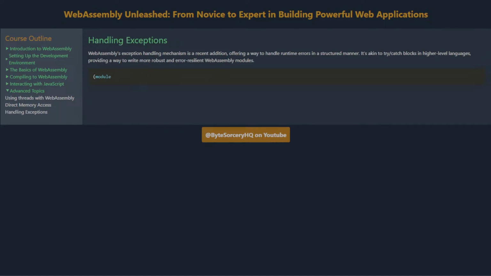Handling exceptions. WebAssembly's exception handling mechanism is a recent addition, offering a way to handle runtime errors in a structured manner. It's akin to try-catch blocks in higher-level languages, providing a way to write more robust and error-resilient WebAssembly modules.